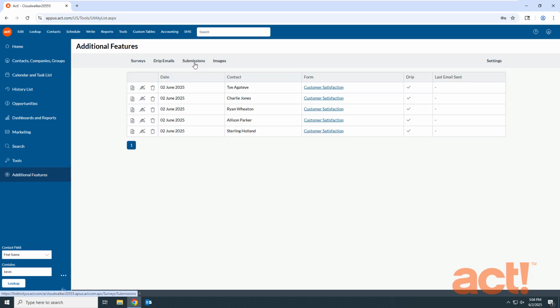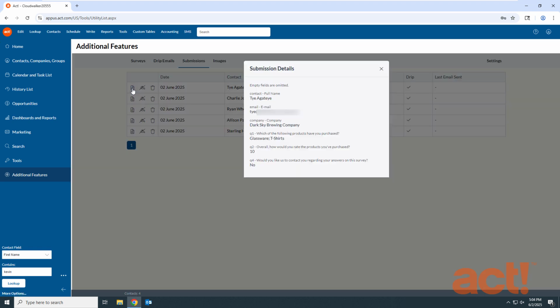Finally, go to the Submissions area to see a list of everyone who has submitted a survey to you and when it was submitted. Here you can view the specific results of their survey as you prepare for any follow-ups that you'd like to do.